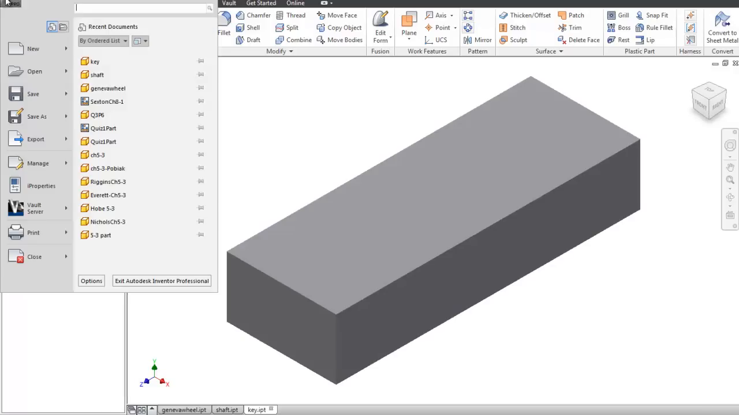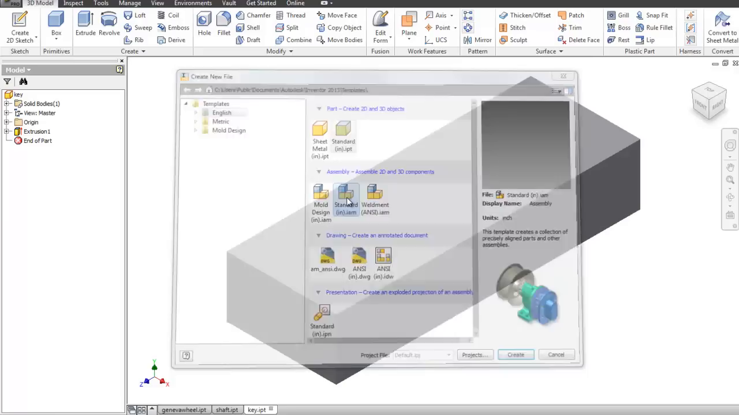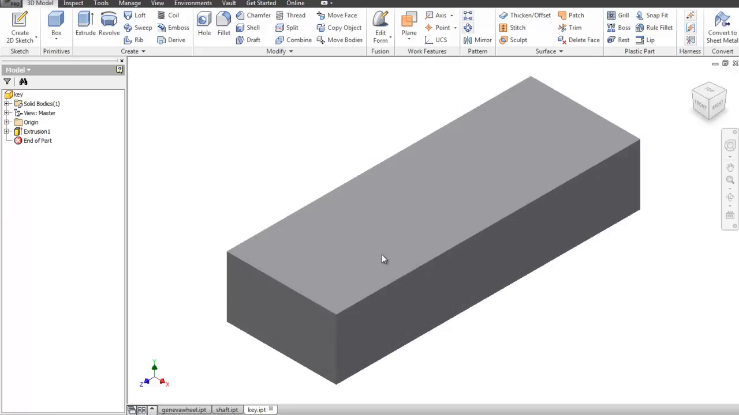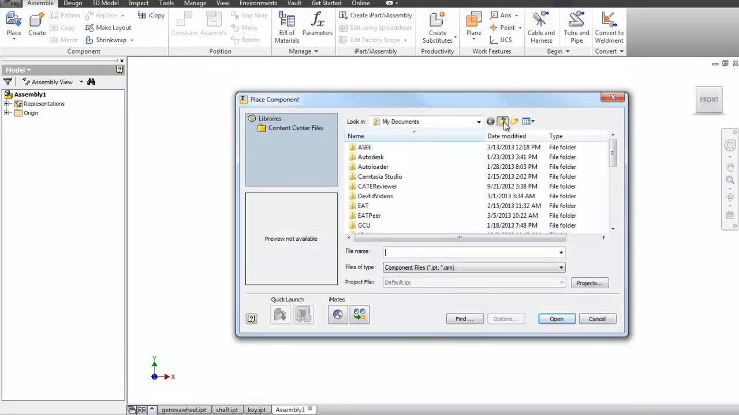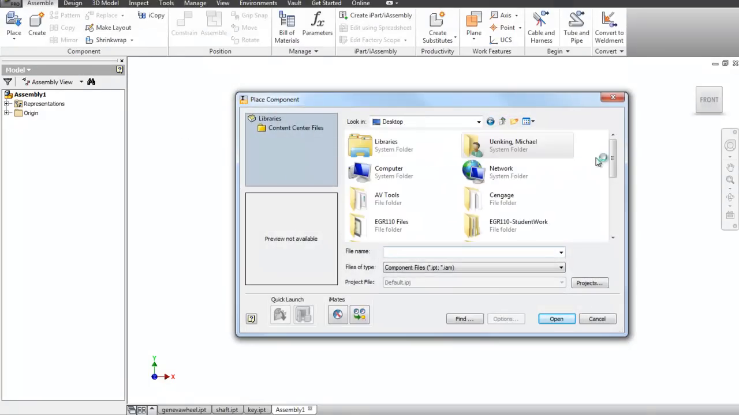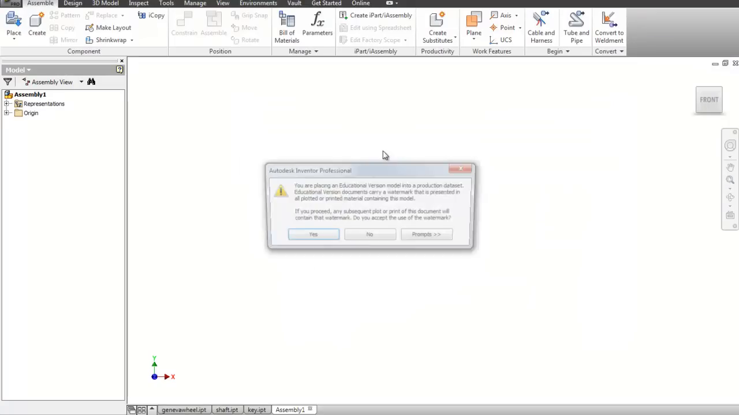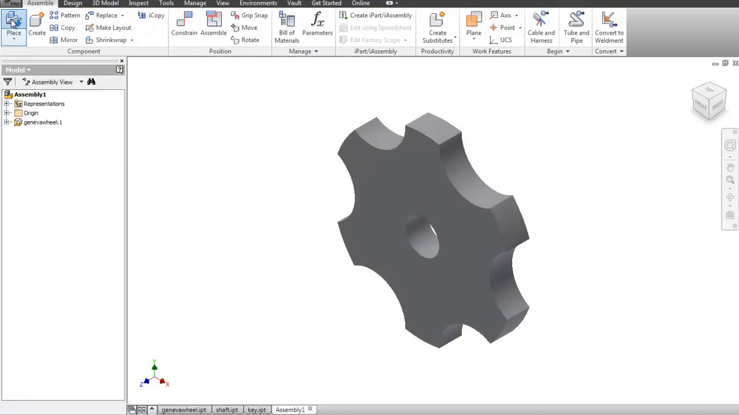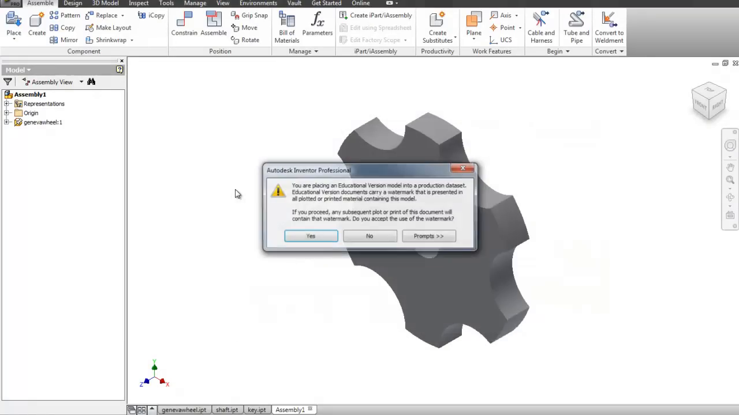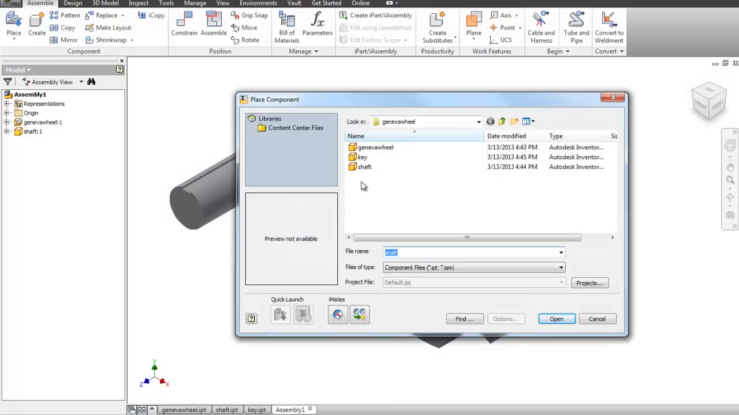So when I go to my assembly, what you're going to see is the following. I'm going to do an assembly now. Standard inch.iam. First thing I'm going to put in is my Geneva wheel. Okay, and the next thing I'm going to put in is my shaft. And then finally I'm going to put in my key.